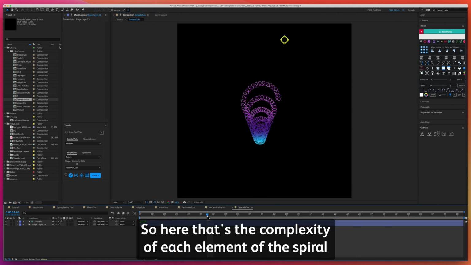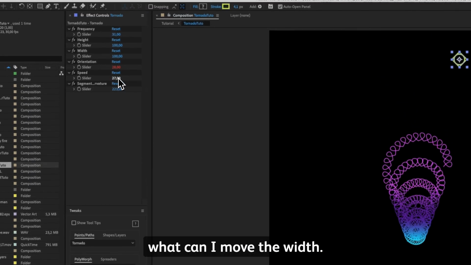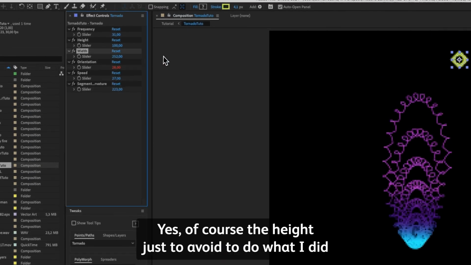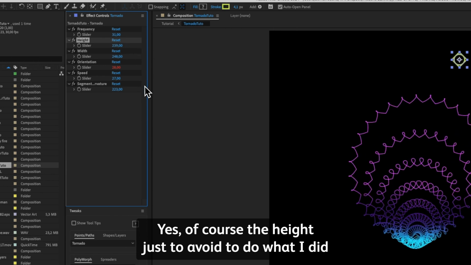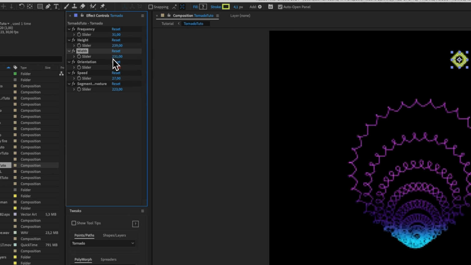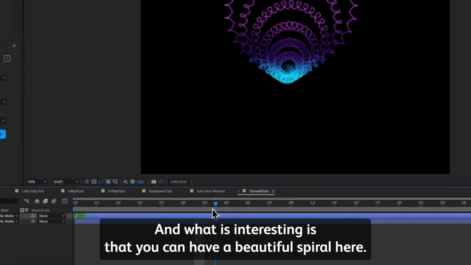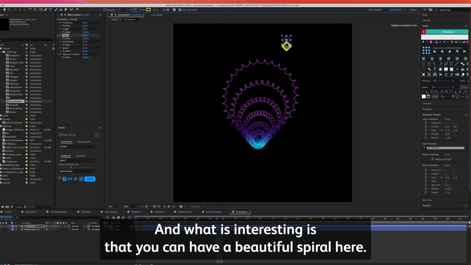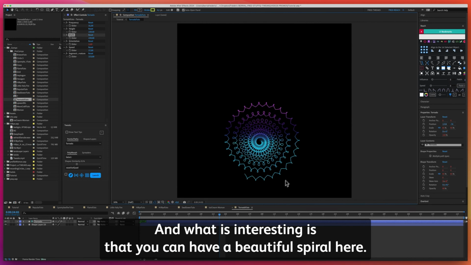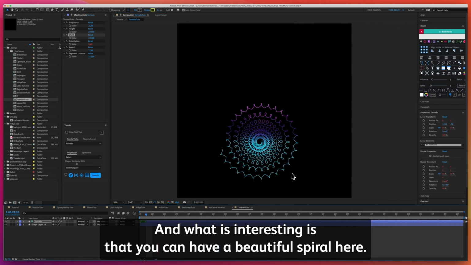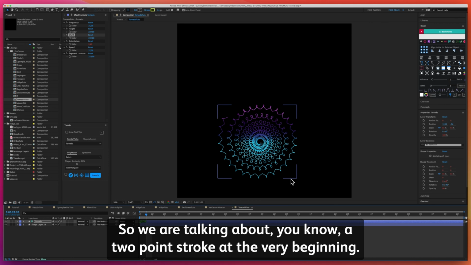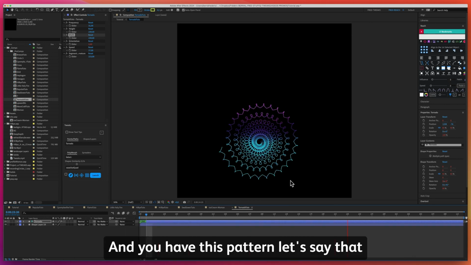Here, that's the complexity of each element of the spiral. What can I move? The width, of course. The height, just to avoid doing what I did, which was resizing like a savage. And what is interesting is that you can have a beautiful spiral here. We are talking about a 2-point stroke at the very beginning, and you have this pattern.